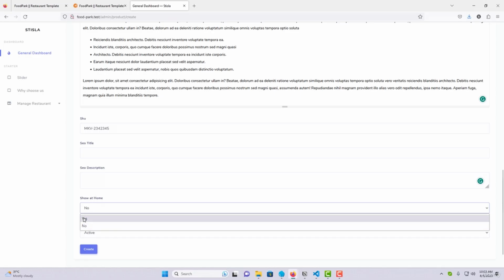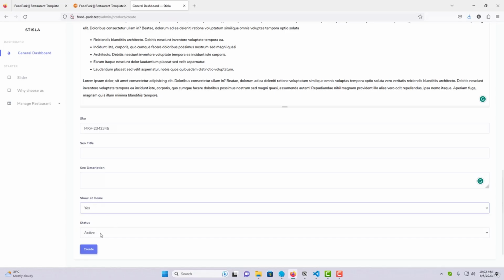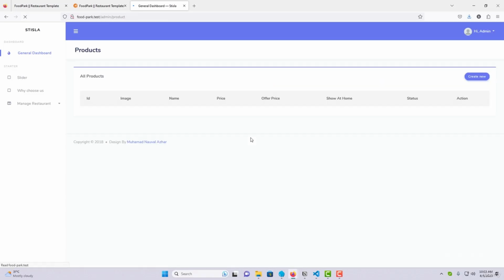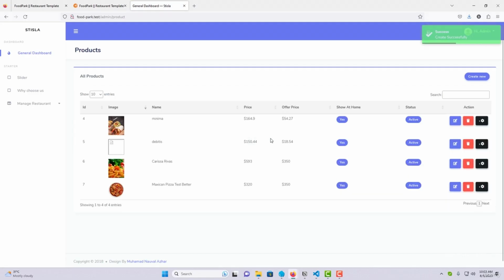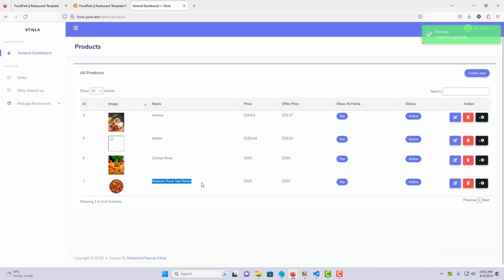Will it show at the home page? Yes, this will just be active. Now let's click on create, and look at here, we are redirected to our index page, and our new product has been created here.